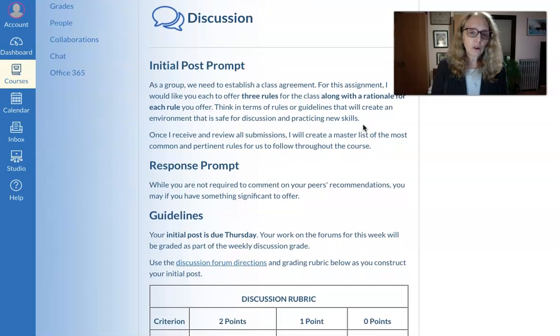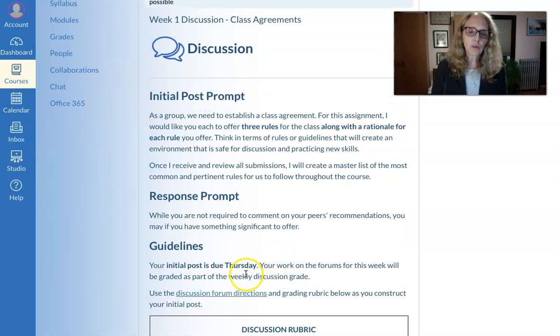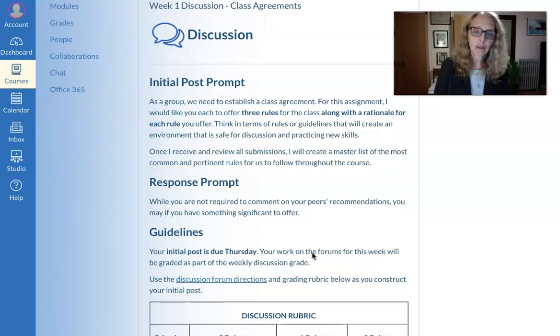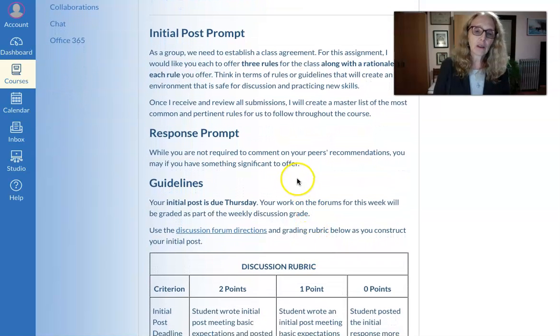So once these are turned in, your initial post is due by Thursday. So your rules or your agreements are due by Thursday. And there's no required response to any of your classmates. So you just post it. You might want to go in and read what people wrote.